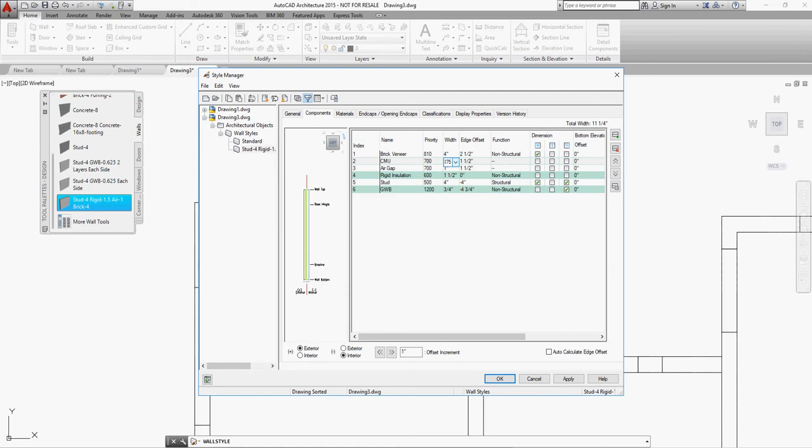Okay, and I'm going to go to components. And notice it says right now that it's a total width of 11 1/4 inch, and we want it to actually be 1 foot 11 inch. All right, so I want the brick veneer to be 4 inch, 2.5. I want to add a CMU component, so I'm going to click right here. I'm going to change this to CMU.